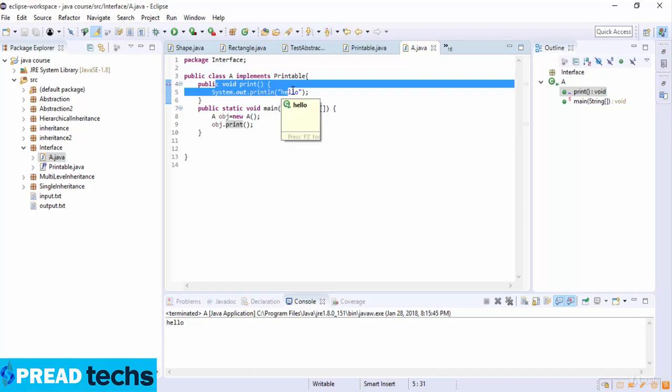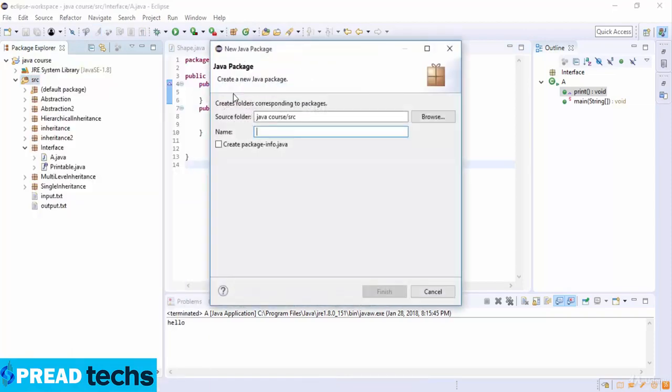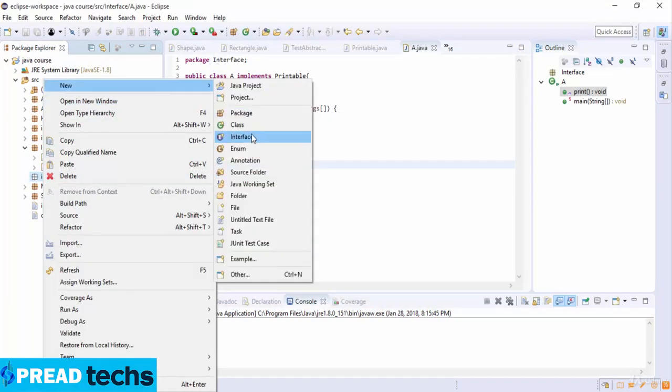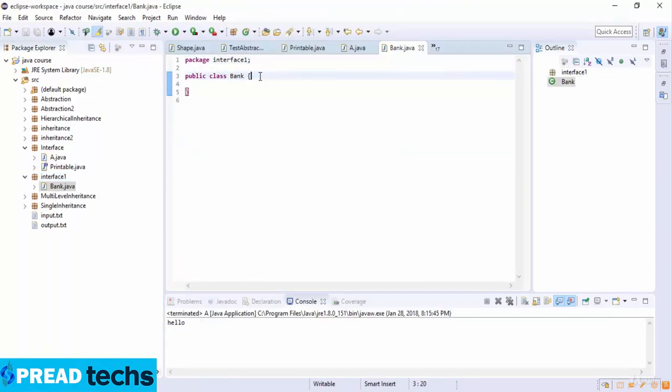Now we go to another example of this interface, an example for a bank. Here I create a new package, which is interface, and the interface is the first one. Now here I create a class with the name Bank. So this is the name, and here I write public interface Bank, and then float rateOfInterest. So this is a method here.